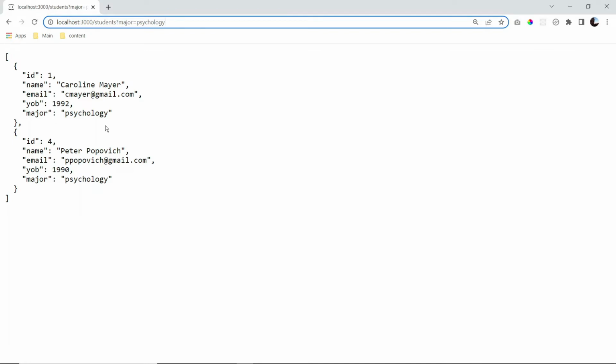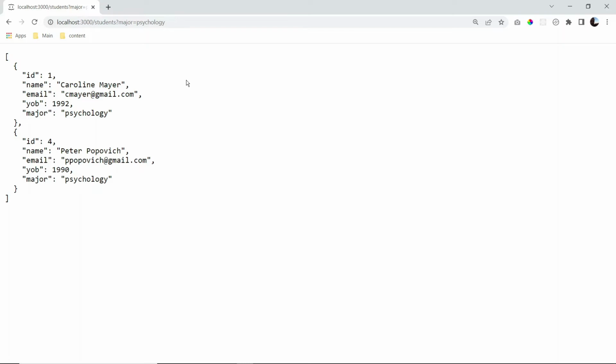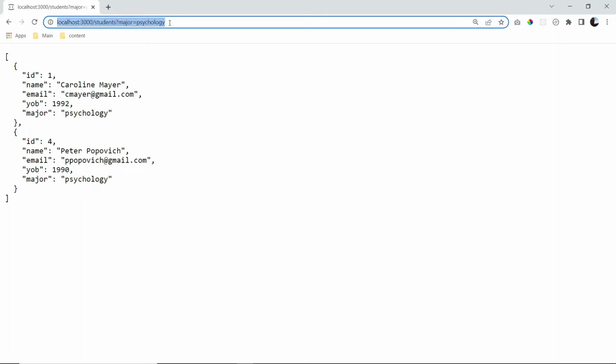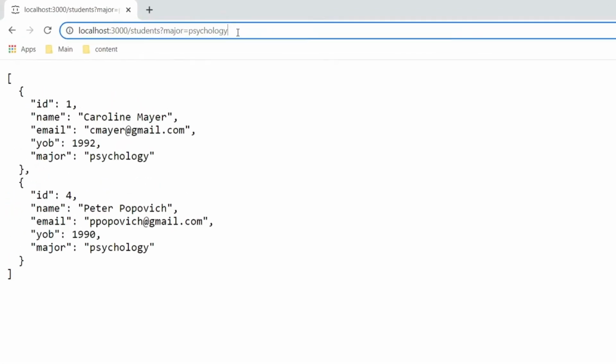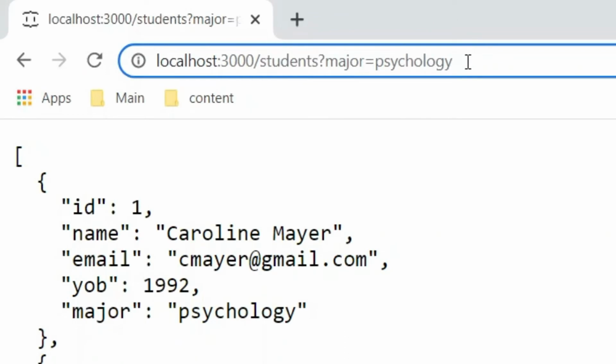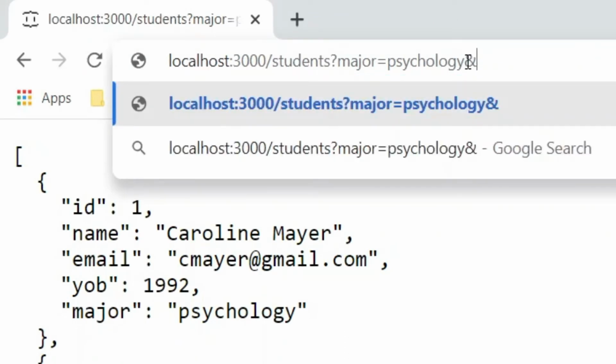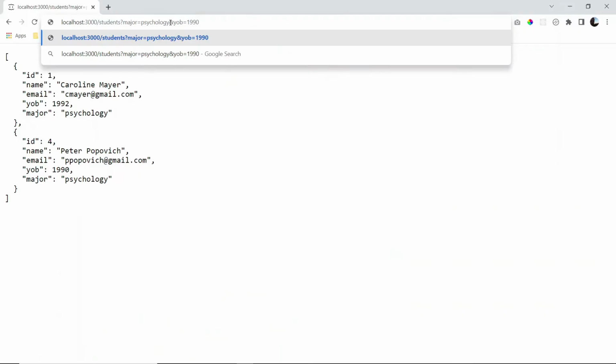But let's say, in addition to the major of psychology, we also want a student whose year of birth is, let's say, 1990. So how do we do that? Well, first of all, we have to separate our two query parameters. So we're going to be entering another query parameter. But to separate this one from the next one, we're going to enter an ampersand. And then we're just going to type YOB, year of birth, equals 1990.